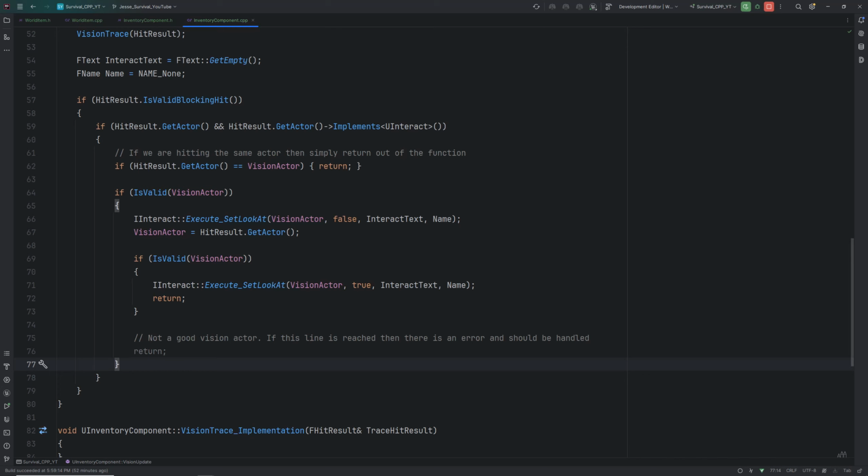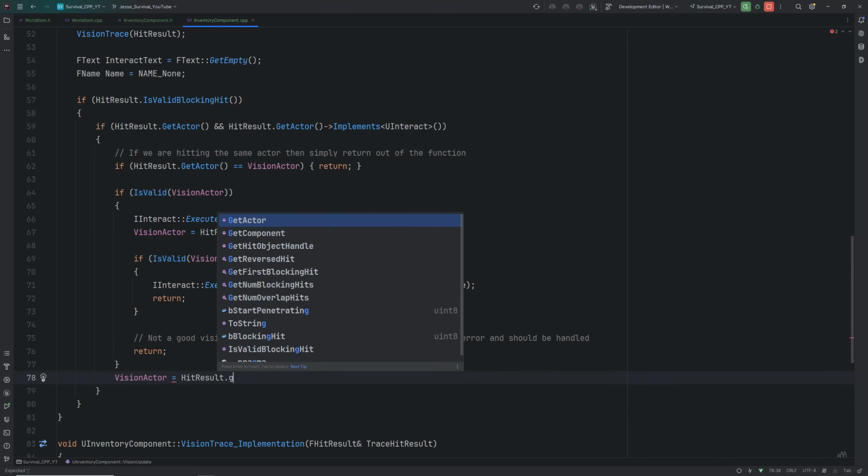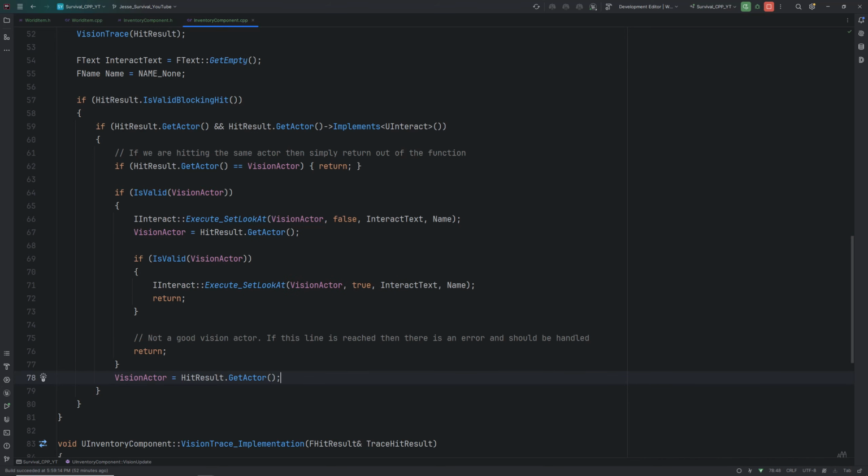So now out of this if, we need to come up here, and we're still within this if right here. You can see we're highlighted, so we're still within that. And we need to go vision actor equals hit results dot get actor. So what this part is, if we don't have something in here, so our vision actor is currently empty, then we're just going to set it with the hit results of here. So we don't need to clear the set look at of an existing object within our vision actor. We're just going to populate it with a vision actor.